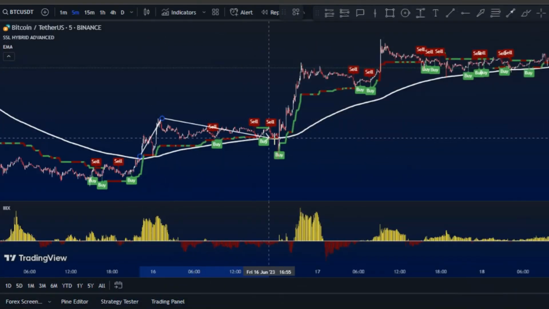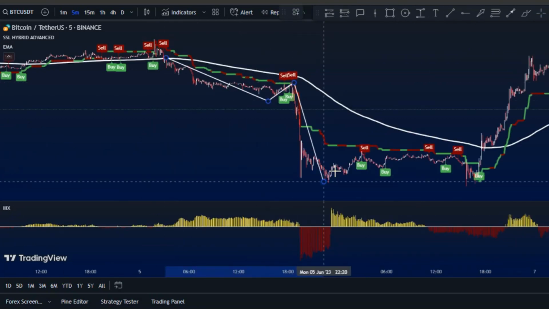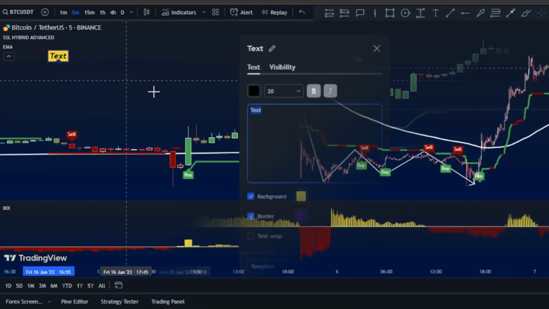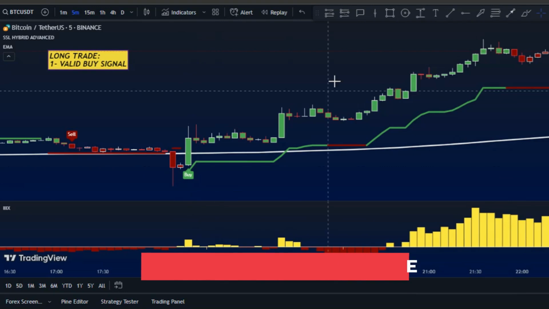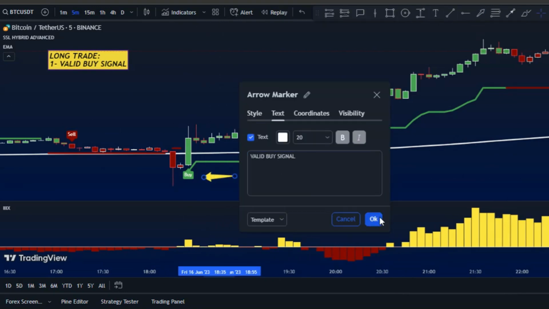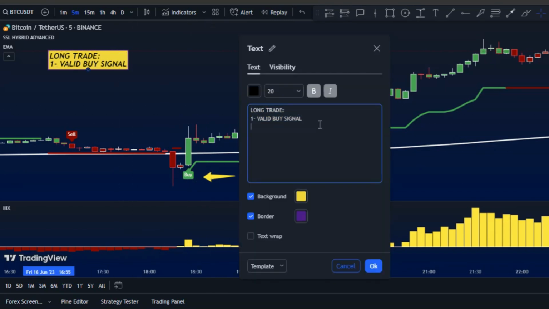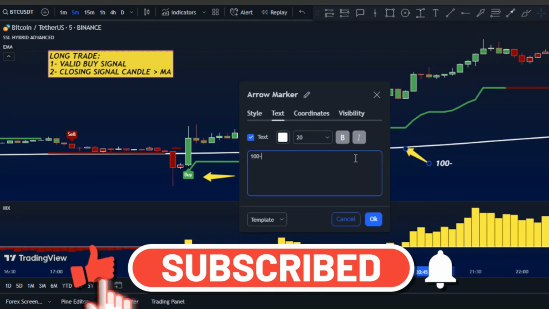So to analyze the overall market trend, if the candlesticks are above the moving average, the trend will be up, and if they're below it, the overall trend will be down. Alright, now we're looking to enter a buy trade. First thing we need is a buy signal from the SSL Hybrid Advanced Indicator. Once we got that buy signal, the next thing we're watching for is candles forming above the indicator line and that line turning green, showing upward short-term momentum.